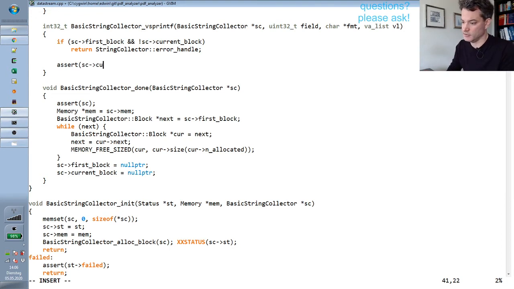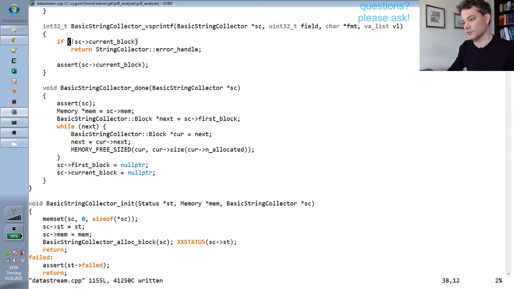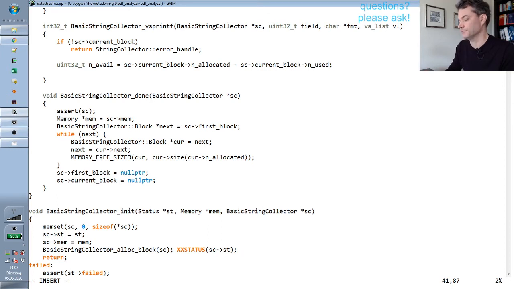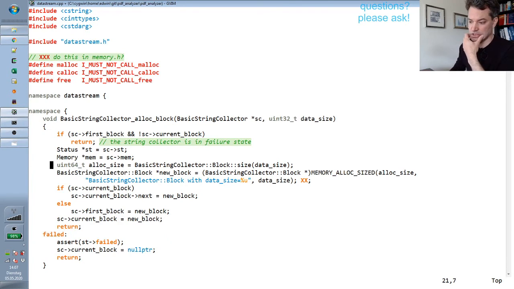So now we can actually assert that we have a current block, because the other case that we have both being zero, actually here is easier. It's easier because we know that the initializer already has run, so we don't have to distinguish the case that we have both zero. So just if we don't have a current block, then we exit immediately. Now let's calculate how many bytes we still have available. So that is current block and allocated minus current block used. Of course, we did not initialize the block.